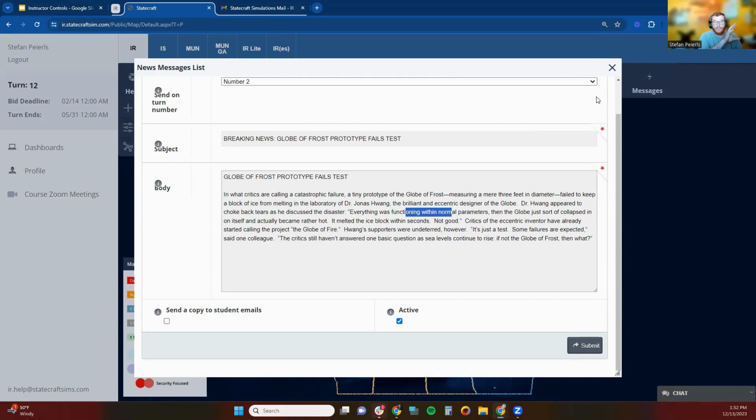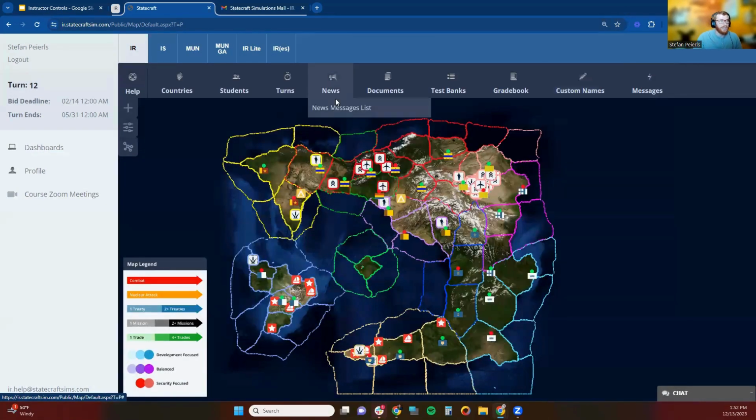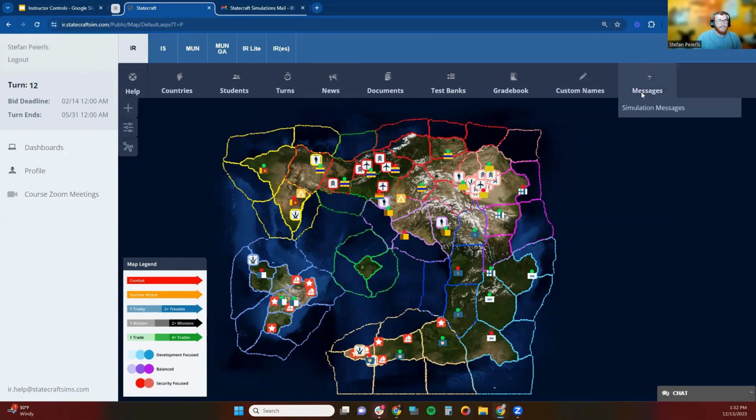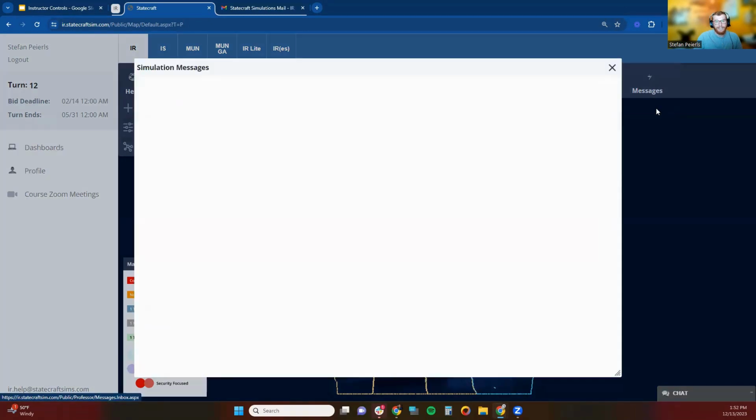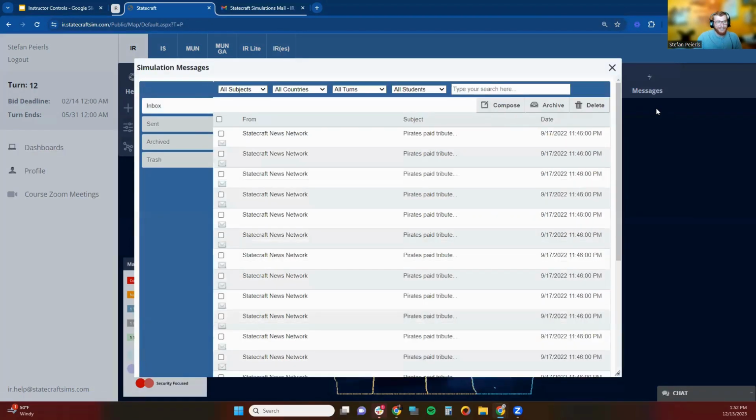But rather than changing what's already in the sim, you might want to send a message from something or someone that you've created yourself. Now, students won't know the difference, and I'll show you how that happens. So rather than going into the news here, I go over to messages, and I click simulation messages.